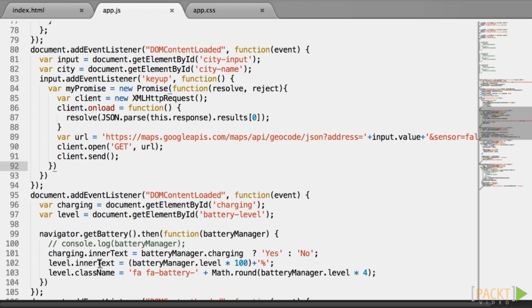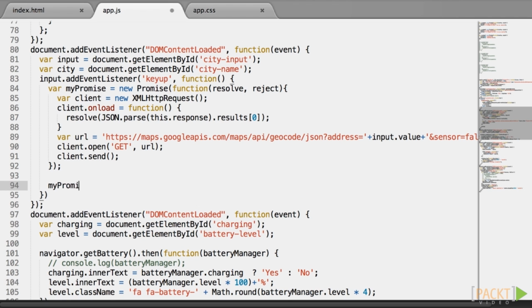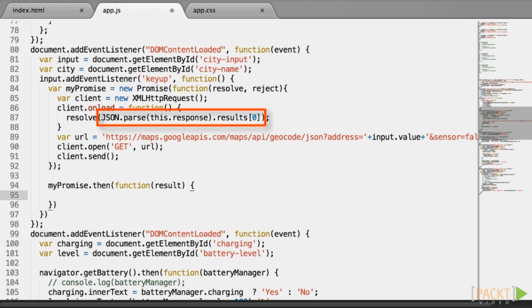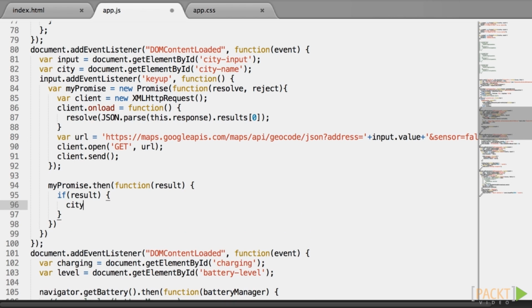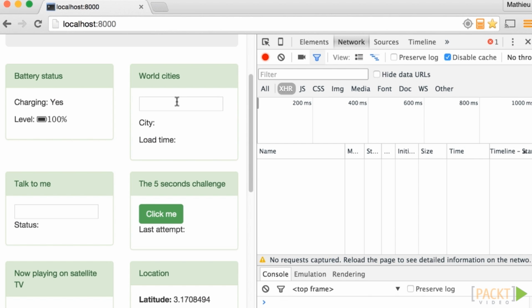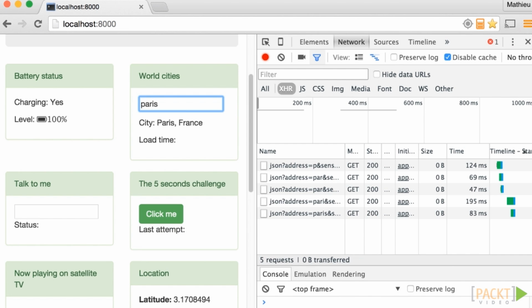Now we need to handle the outcome of the promise with a .then, and what we receive in the callback is the result from the geocoding API. And so we're going to say if result, let's display the name of the city on the page. It's quite straightforward. So let's switch to the browser and let's start easy by typing, say, Paris.